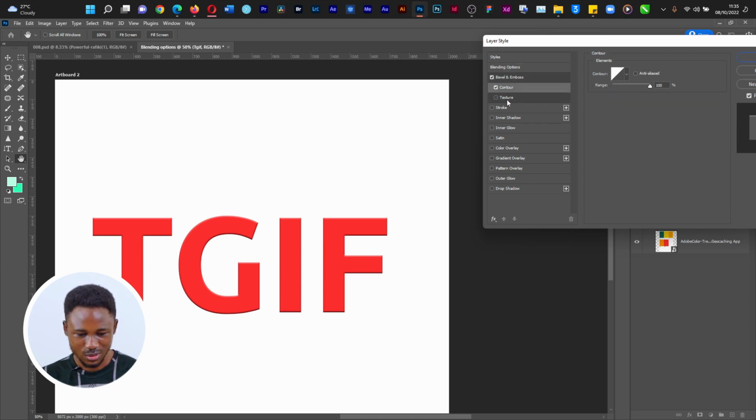Now I'm going to click on contour. You have to pay attention to be able to see the difference. I actually prefer this one. I don't know if it has a name, but this one that is looking like a valley, that's the one I use the most. Okay, you just have to pay attention to notice the difference. If you don't pay attention, you are not going to see the difference. So I'm just going to use the one that I'm very comfortable with.